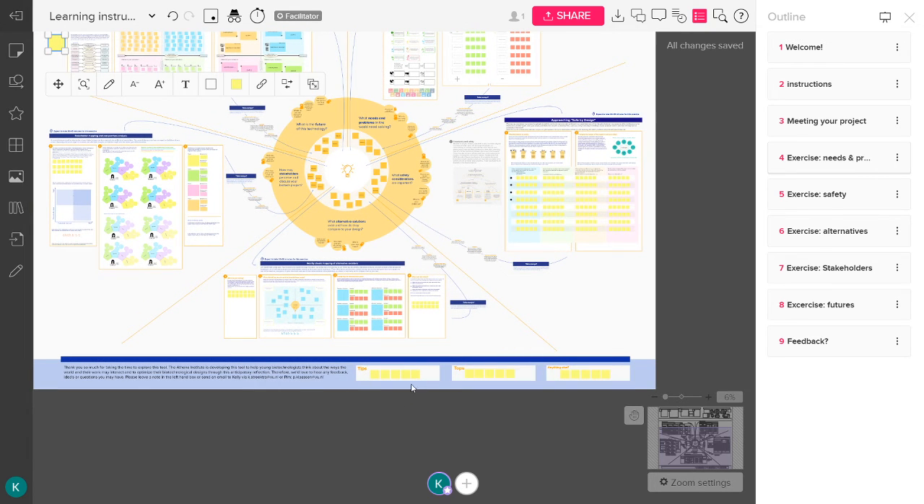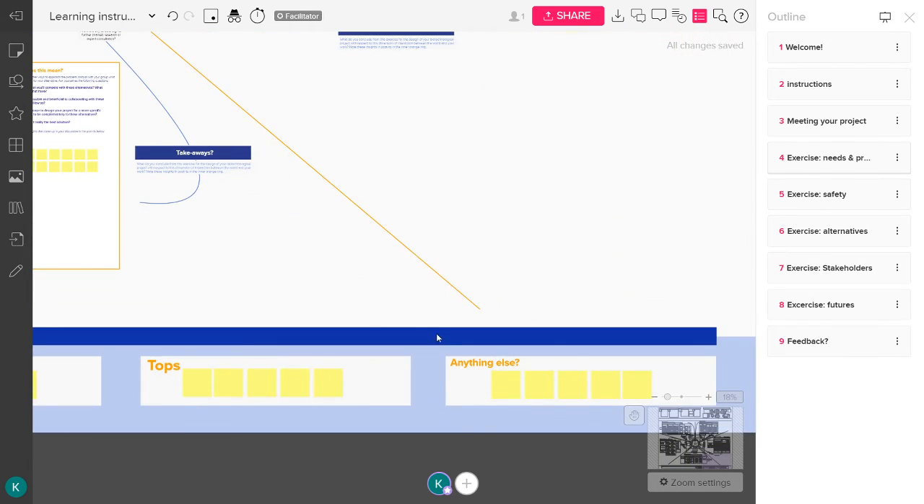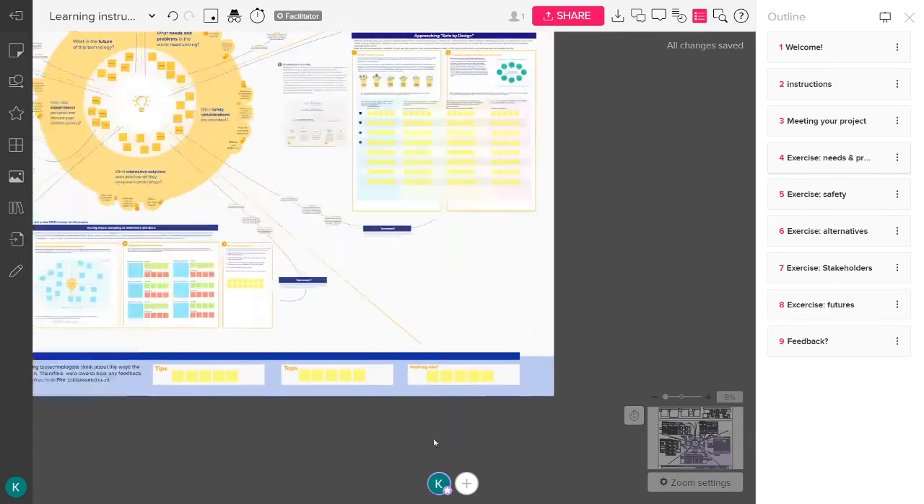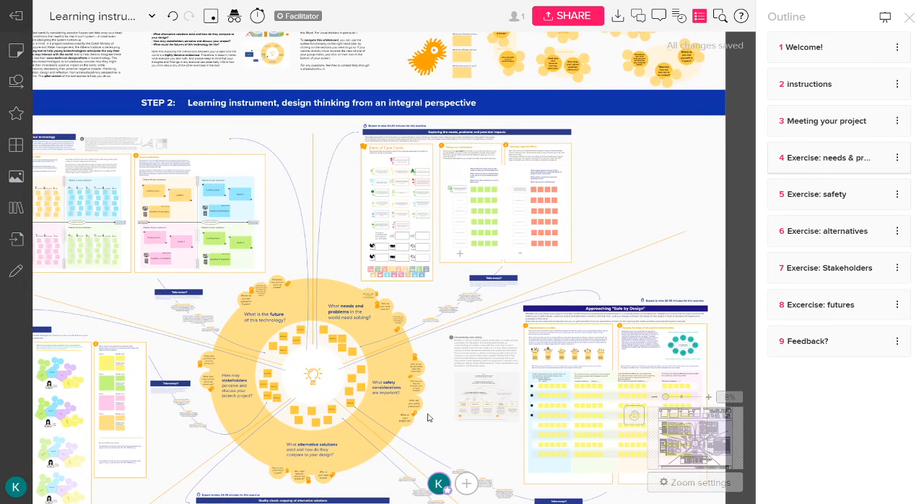You can also do that here with tips, tops, and anything else, any other thoughts that you might have. We are very, very happy to receive any feedback that you might have. And now I want to return to the slideshow. I do that by doing this.